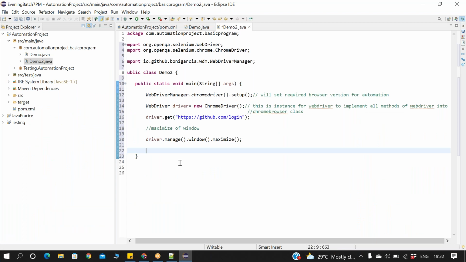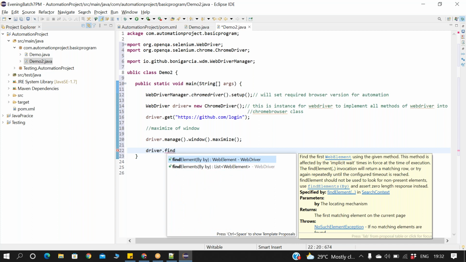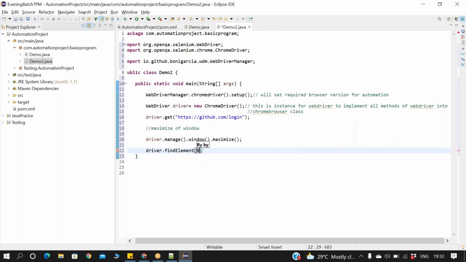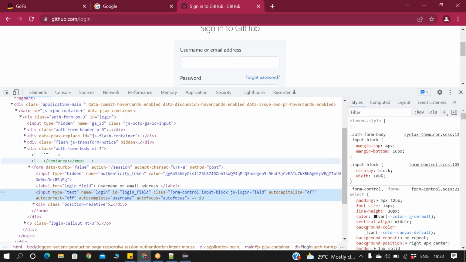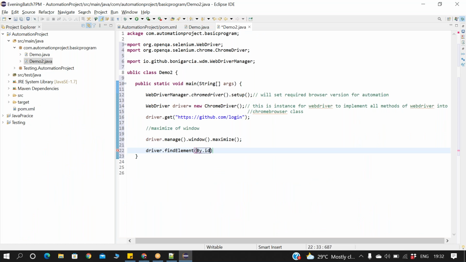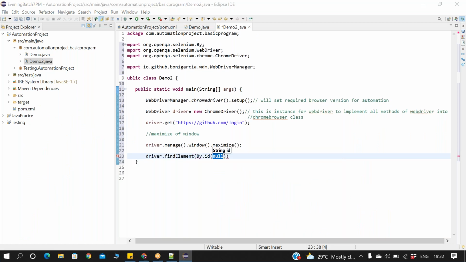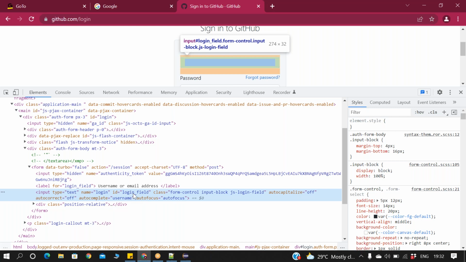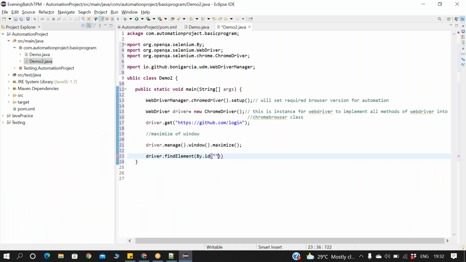How to write the syntax? Observe very carefully. With the driver, we are using findElement. What is the return type of findElement? WebElement. That will return the first matching element on the page. By that, what is the locator here? ID. And we need to pass the ID value. This is the name and this is the value. ID is the locator name and the value is login field.